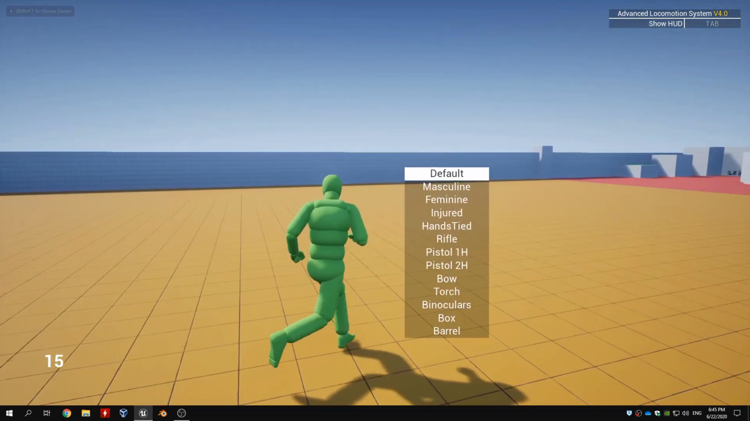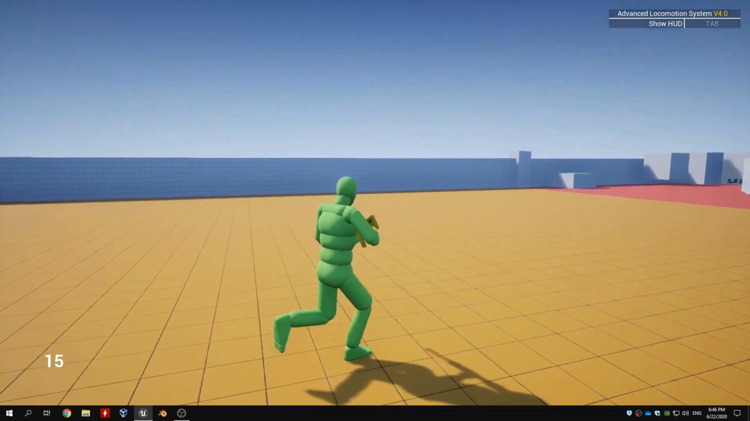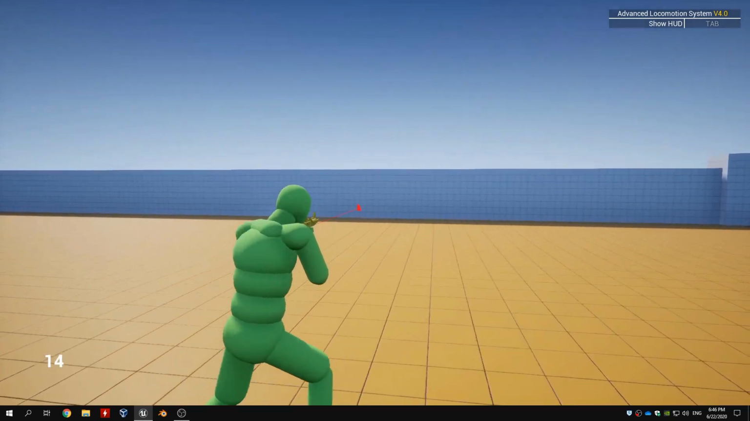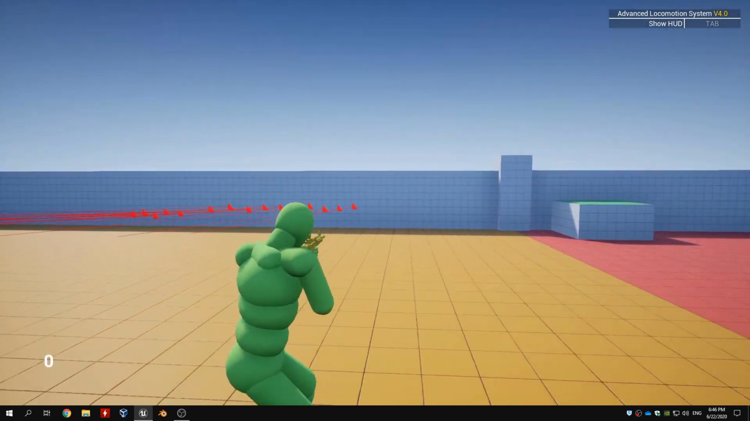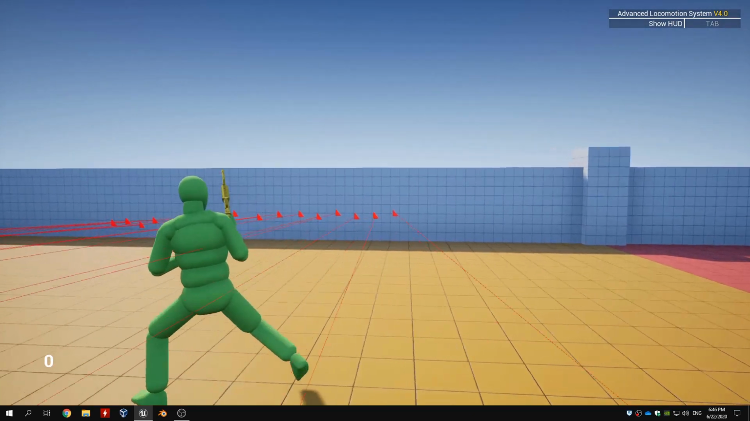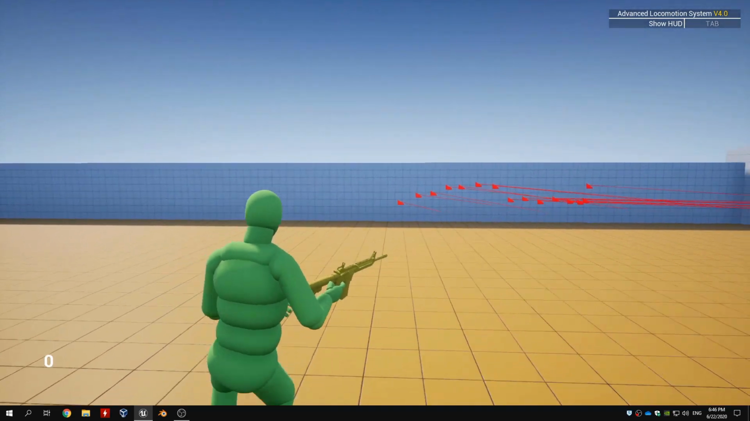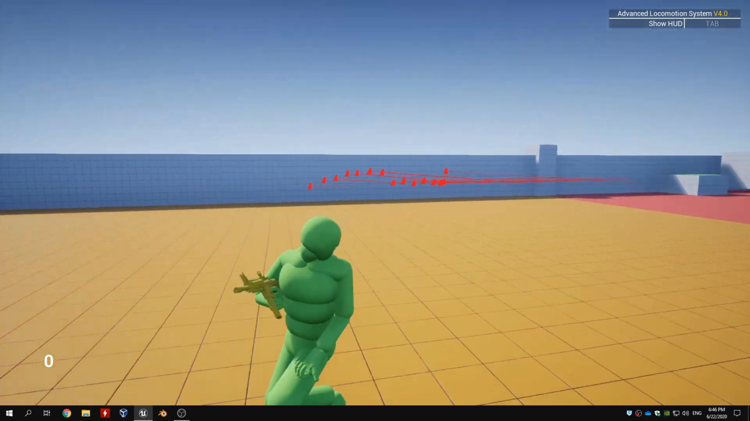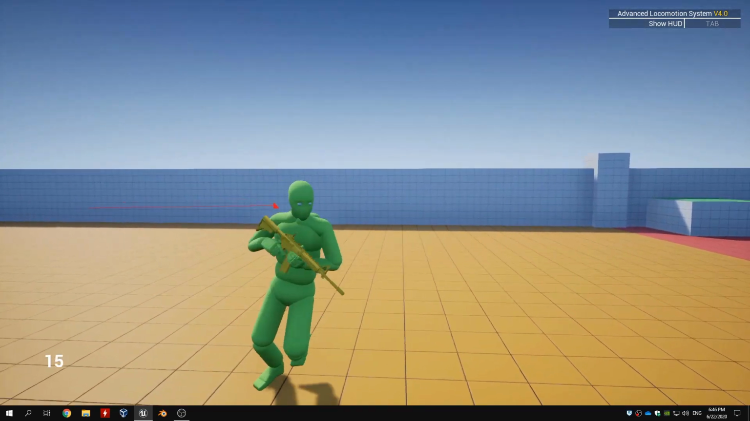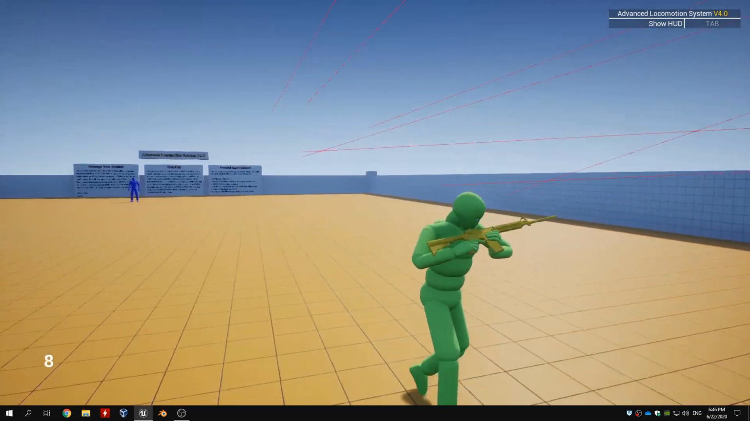Hello everyone, today I will show you how you can add an upper body animation into the Advanced Locomotion system version 4, and this is the final result. I will split this topic into two parts. The first part is for adding the animation and the second part is related to the blueprint.